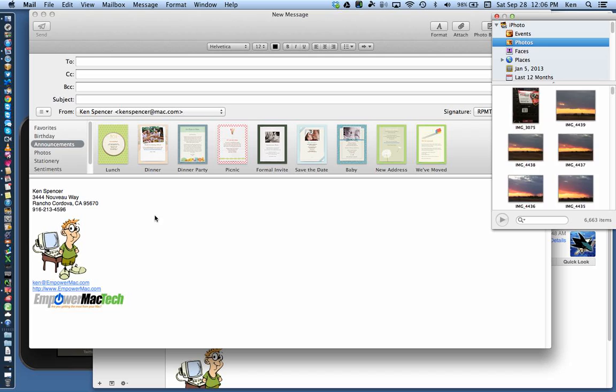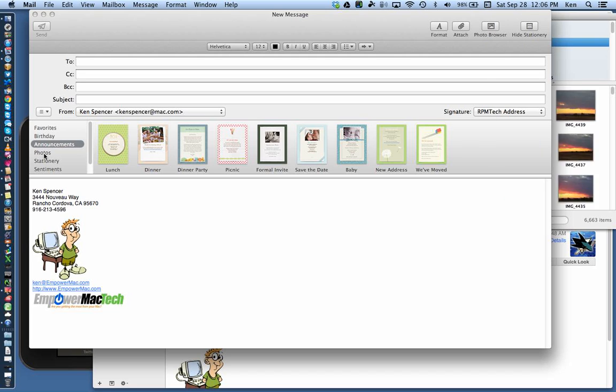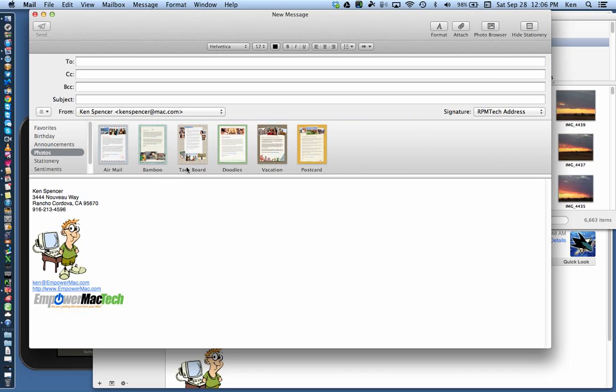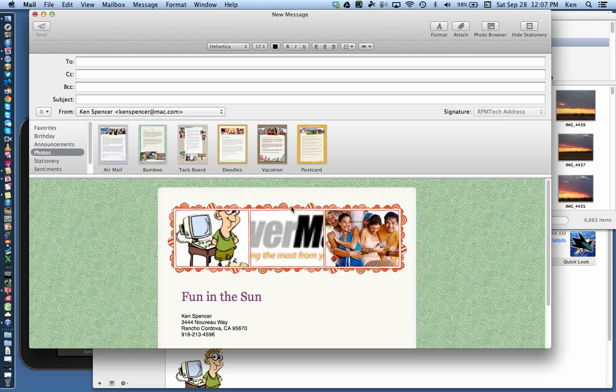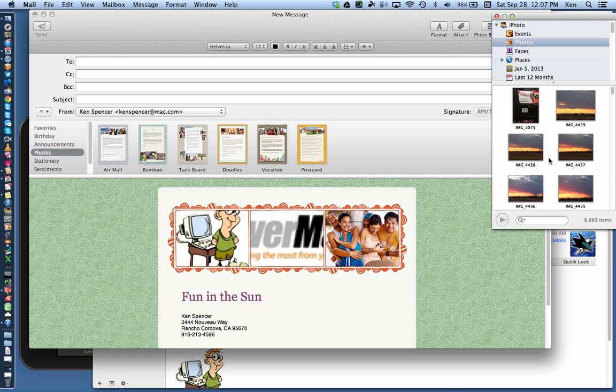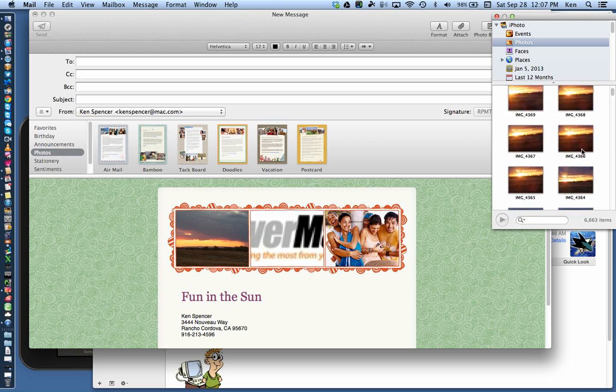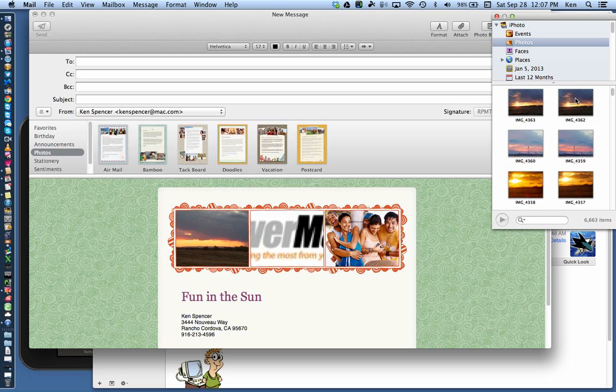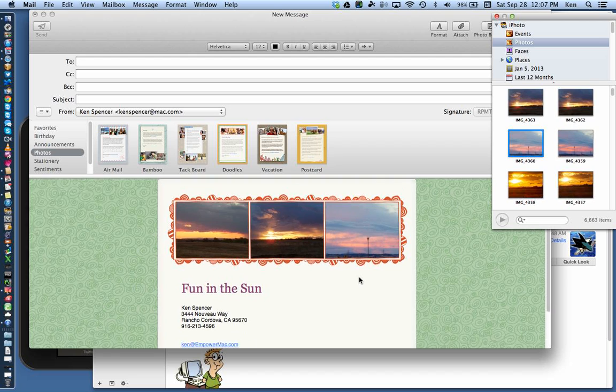So now let's go here to a little page. I have one stationery called Photos, all right? And let's just, for simplicity, use this one. I've already put something in these, but if I go back over to my stationery here and drag a photo to right there, drag the sunset photo to right there, and that one to right there.